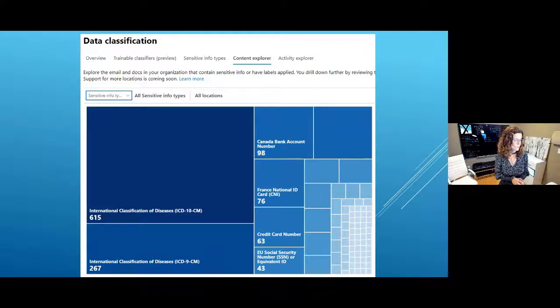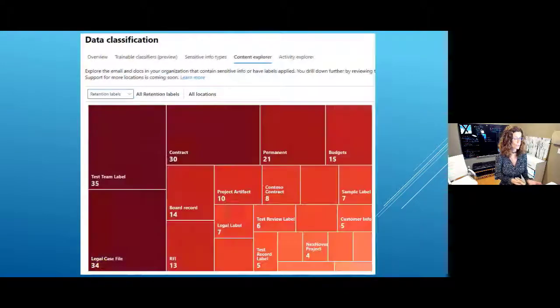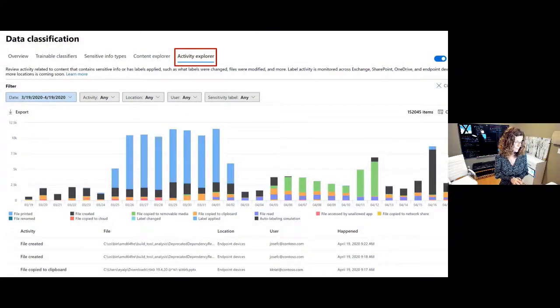So you can see here's a number of sensitive information types, and this is a graphical representation of it. You can look at it just in a text format as well, but it gives you an idea of where the content is in your organization. Sensitivity labels. This is from my own tenant. These are my sensitivity labels, and you can see I've labeled 8 as customer, 9 is super secret, etc. And these are all clickable. You can click in and see the actual documents and emails that are within that group. Same visual for retention labels. On the Activity Explorer side, on the bottom, you can see where a file was created, if it was copied to the clipboard. You can get really granular on the kinds of activity that you are monitoring across your tenant.